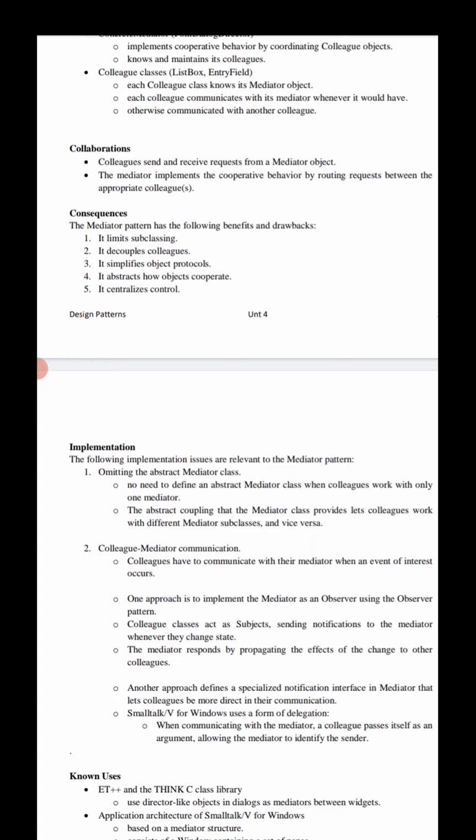And coming to the consequences, in the next video we will discuss consequences, implementation, known uses, and the related patterns to the mediator design pattern.